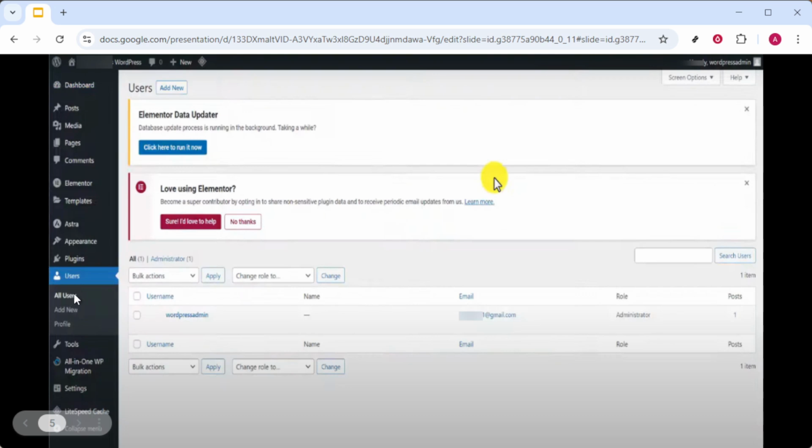In the user management area, you'll find an option labeled All User. Click on it. This will display a list of all the users who have access to your site. It's particularly helpful if you're working in a team or need to manage multiple collaborators.